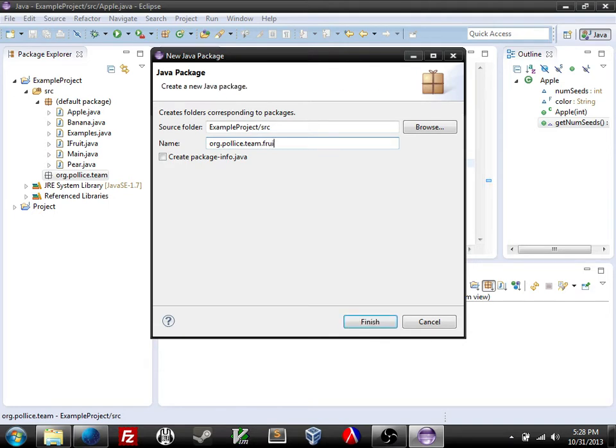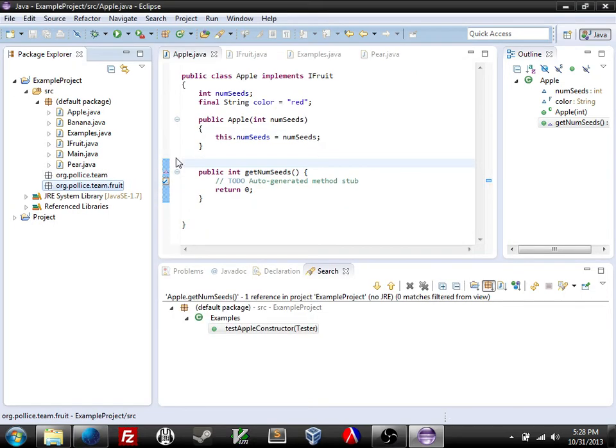Let's say I want to separate out the fruit classes from my examples. When you create two packages here, this is the default display for Eclipse. You have org polis team, org polis team fruit. Technically, as far as the hierarchy goes, this one is actually inside of this package. It's kind of weird to look at it this way, at least in my view.